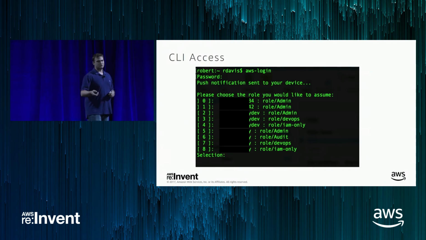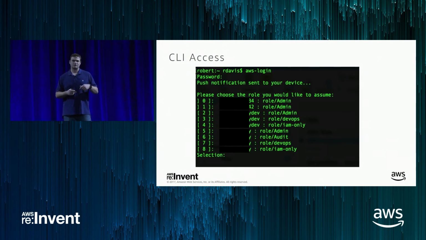Now, if you have access to multiple accounts, and you want to actually be able to use the credentials profiles across those accounts at the same time, we have the ability to add a profile argument to say, this profile is prod, this profile is dev, this profile is test, etc.